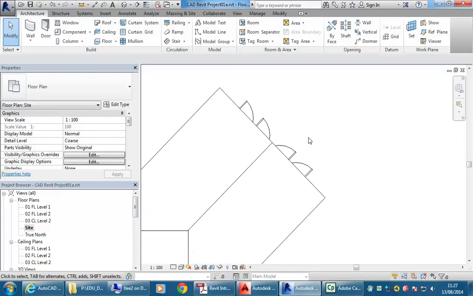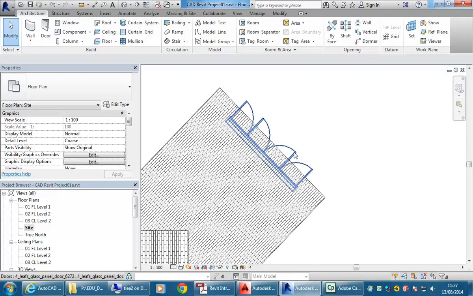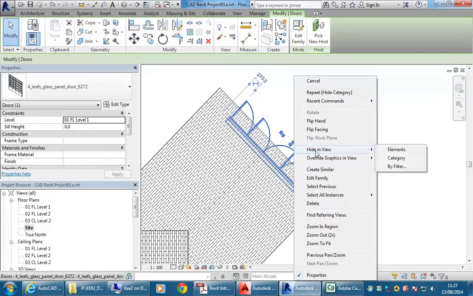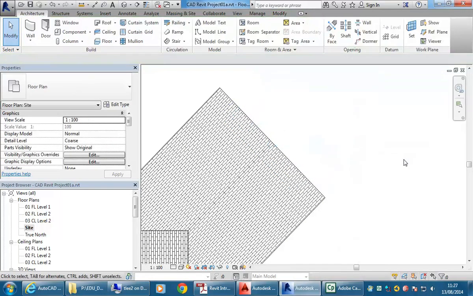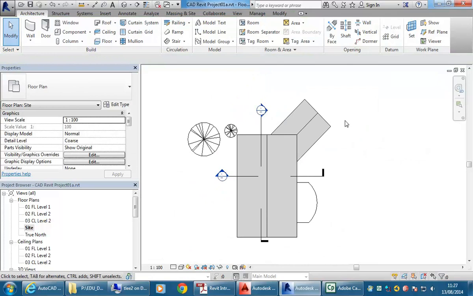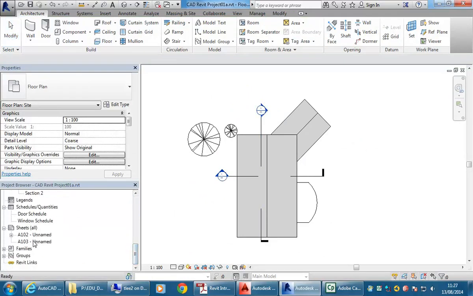So also the doors. I probably don't want those door swings to come out on my site plan, so I can, again, just hide those in this view. Right, and they're still going to show on my other floor plan. And then a site plan, do you know the scale you normally have your site plans at? Oh, okay, yeah, 1 to 200. So floor plans can be 1 to 100 or 1 to 50 for interiors sometimes even. But site plans are usually at a smaller scale.